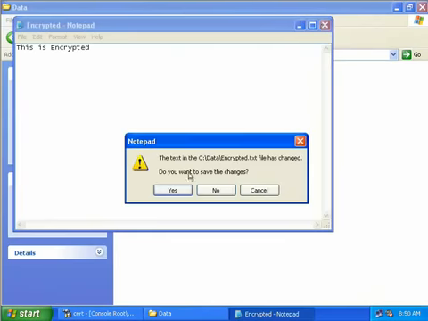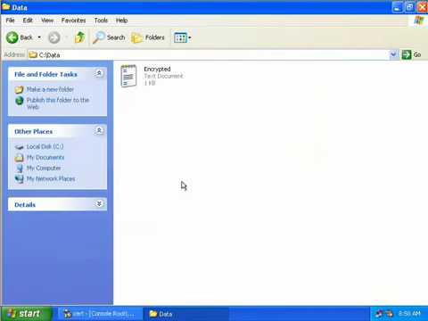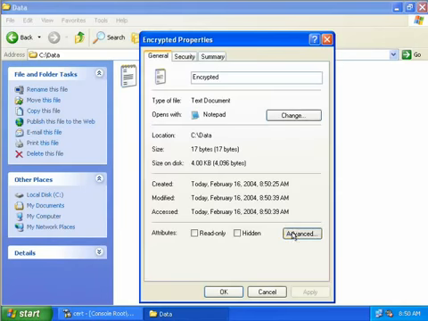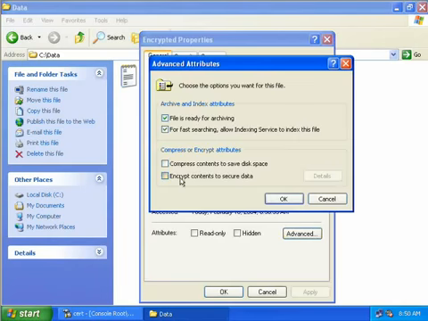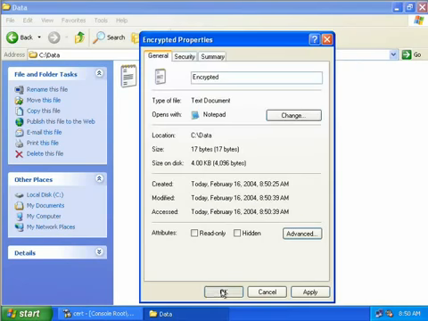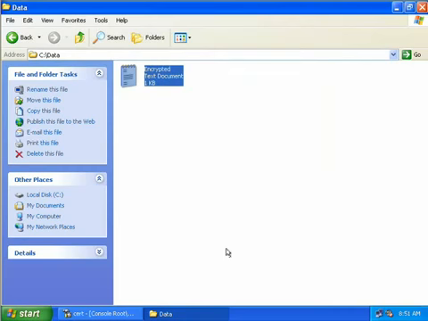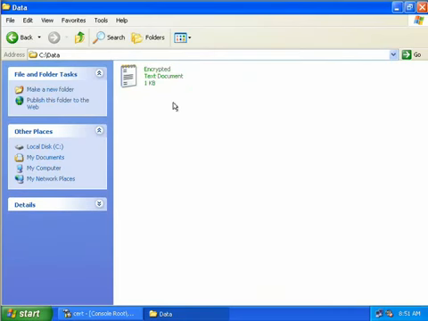Okay, and we'll close this down and we'll save it. Now as XP User, we'll right click and select Properties, and then go to the Advanced button and select to encrypt the contents to secure data box, and choose OK and then OK again. And now we're getting a message which gives us some advice about encrypting the folder as well. But for our purposes that's not necessary, so we'll just choose to encrypt the file only, and then click OK. And now we can see that the text on our file has changed to green, indicating that it's now encrypted.